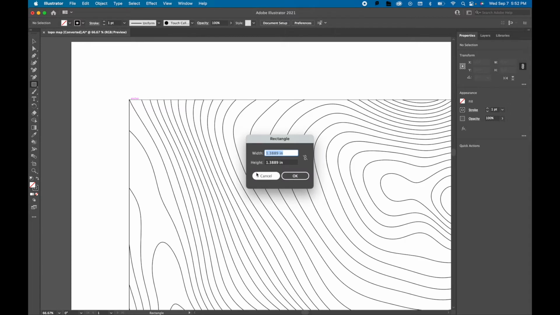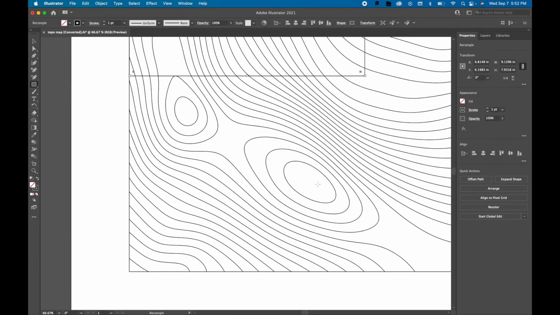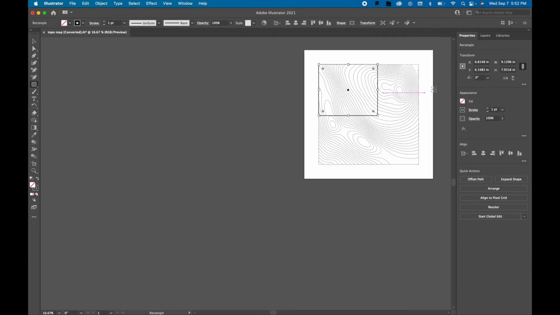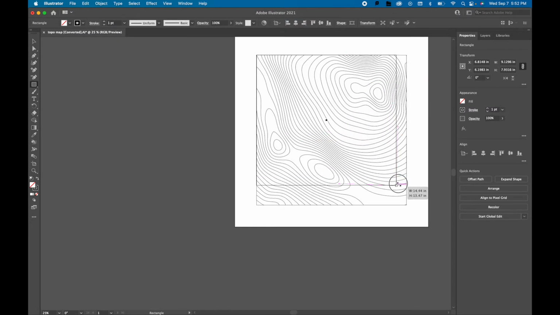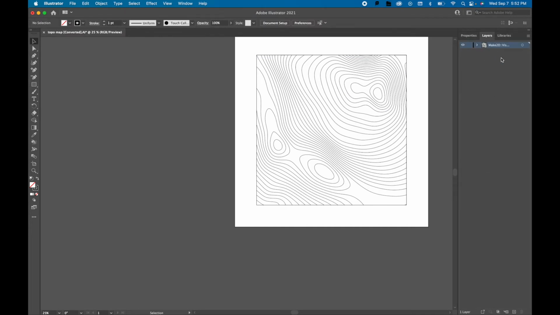Select this here. Sorry, I've got to drag. And I'm zooming in a little too much. I'm just going to take this guy, snap it down there. Okay, that's a nice frame.